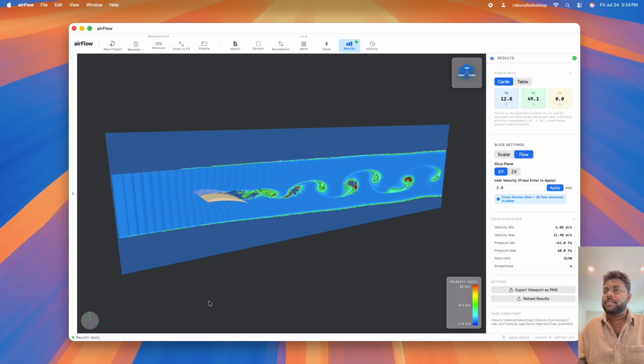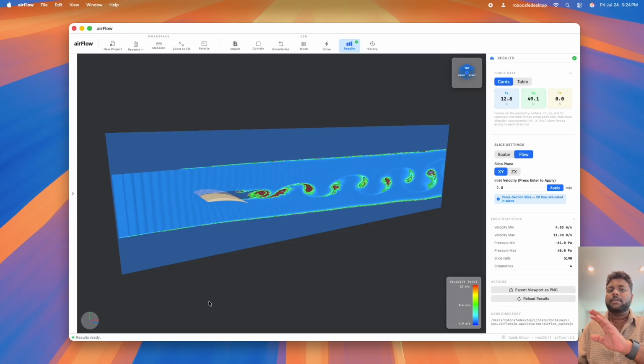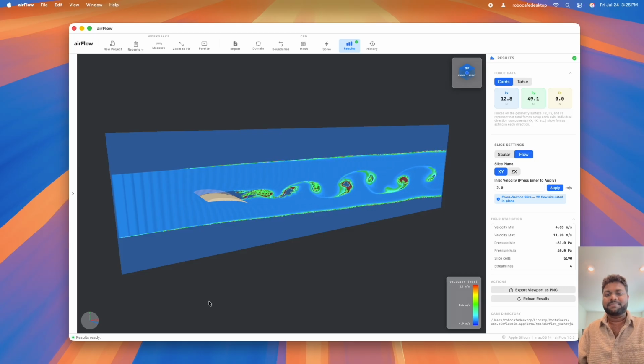In this video, we are going to see how we can calculate the lift and drag on a 3D airfoil. And we can also see how we can set up a simulation that is similar to what is being shown on the screen in Airflow. Well, let's not waste any more time and let's jump right in.